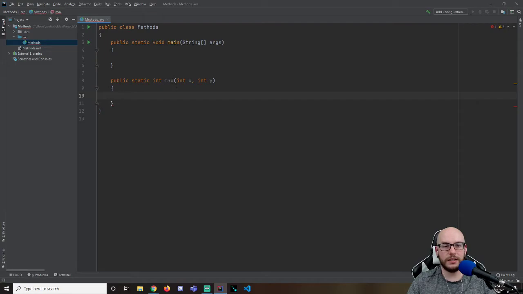Okay, here's the idea. Max is going to take in X and Y, and we need to basically output, return, whatever the largest value is. Lots of ways to do this. There's already a max method that exists in the math class. But that being said, somebody had to write that method. So here we're just going through the logic. What would a max method look like?